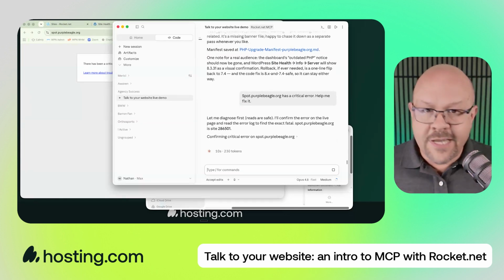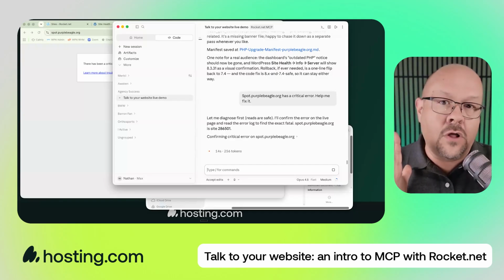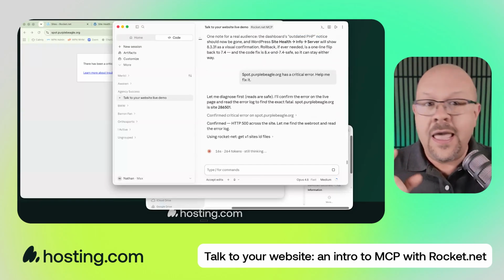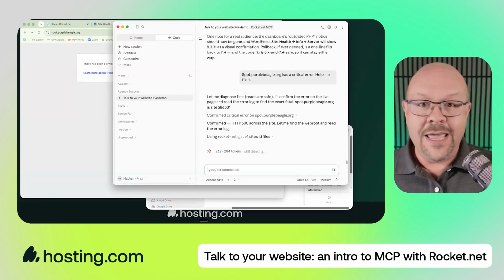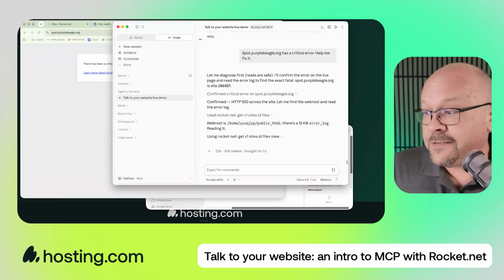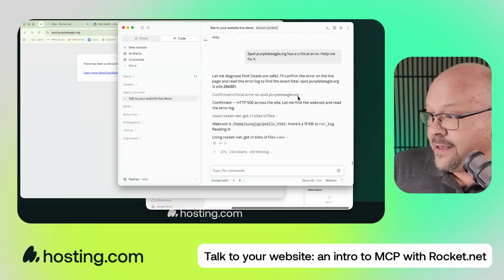So we're no longer using a playbook. We're just having a conversation. We've connected this session of Claude Code to our Rocket.net MCP. And now we're just going to do some things that I think you might find yourself doing normally in the course of dealing with client websites, such as fixing a critical error that just popped up. So let's take a look.